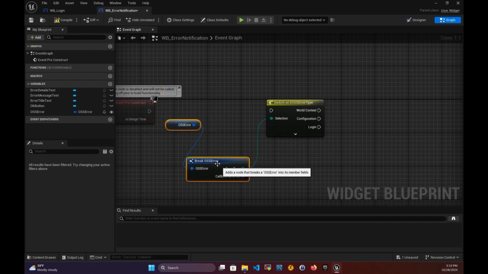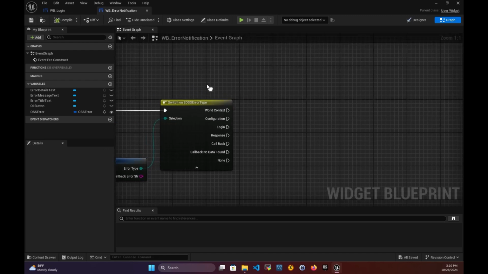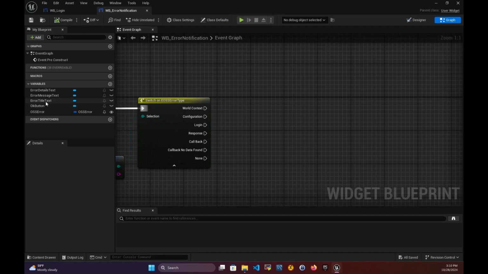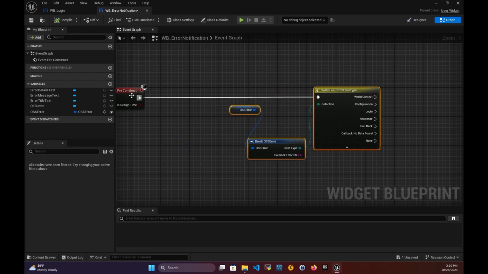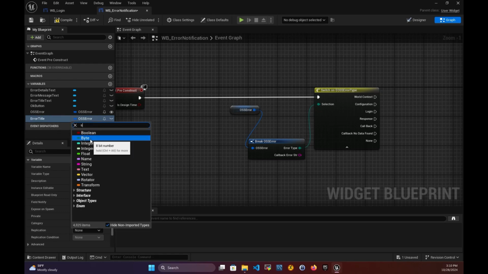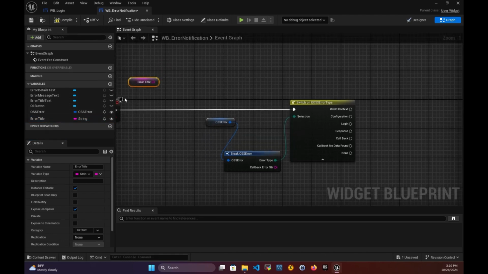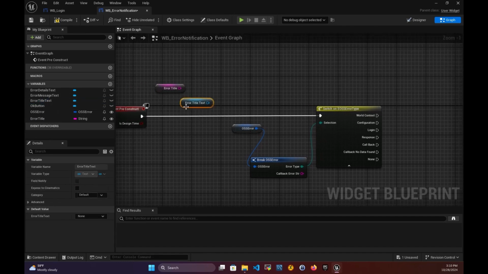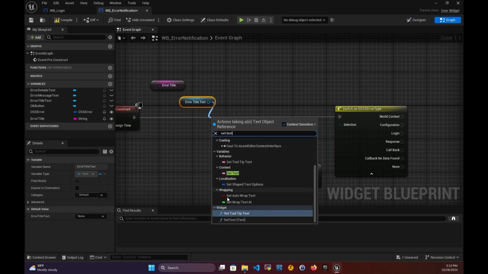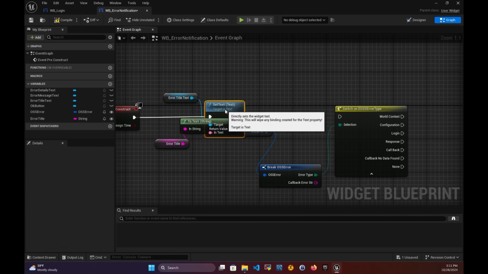Make a switch on error type. We will customize the error message according to the type. Create a variable of type string and name it error title. Make it editable, then expose it on spawn. Set the text of error title text to the value of the variable just created.